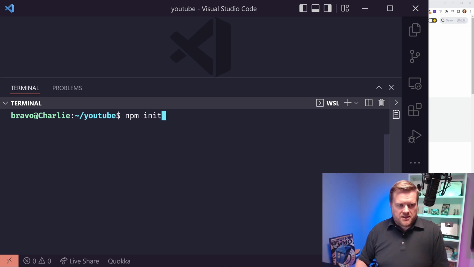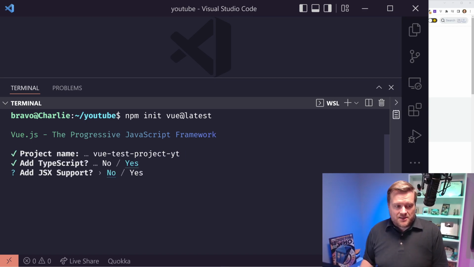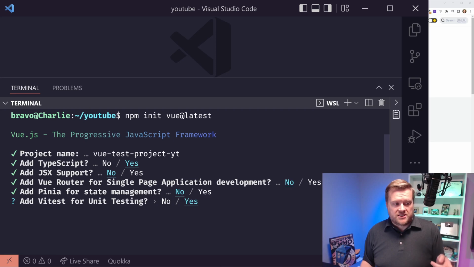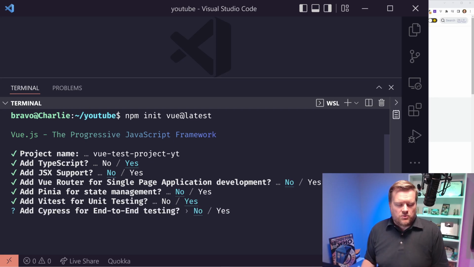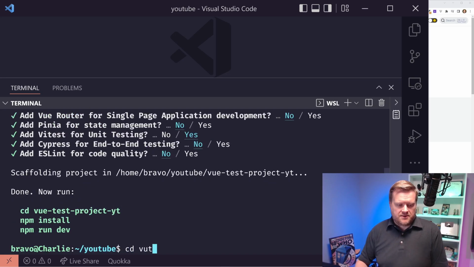So I'm going to do npm init vue@latest. What this is going to do is ask me a few questions. So I'm going to say this is a Vue test project on YT. I'm going to add TypeScript, no JSX, no router, no Pinia. Yes for Vitest for unit testing, since we're going to be doing that in this video today. We're not going to do Cypress. We're not going to add ESLint, and that should be it.